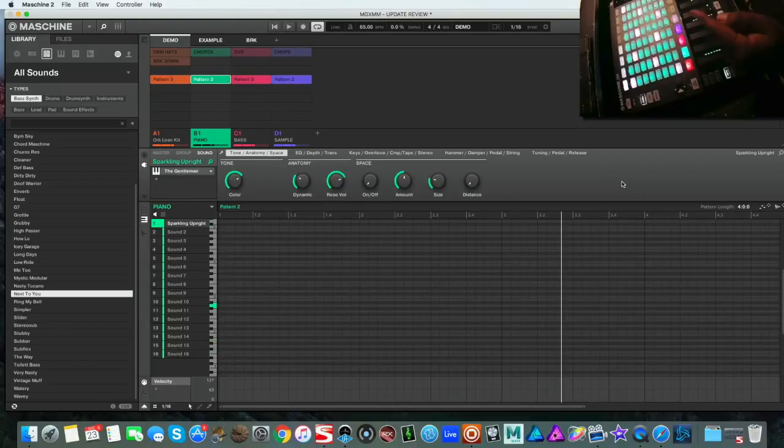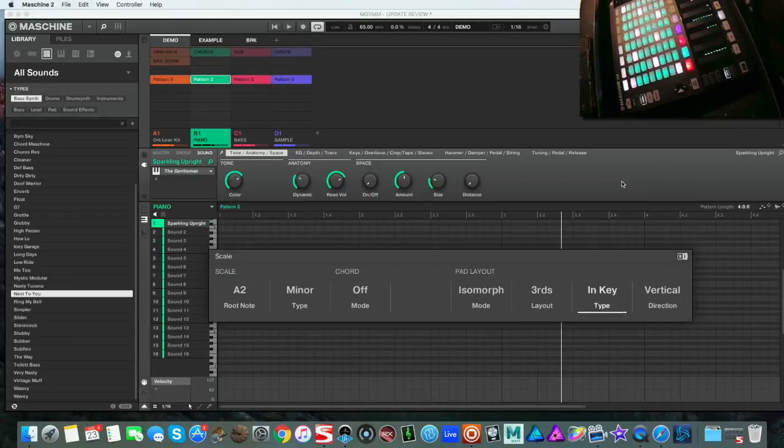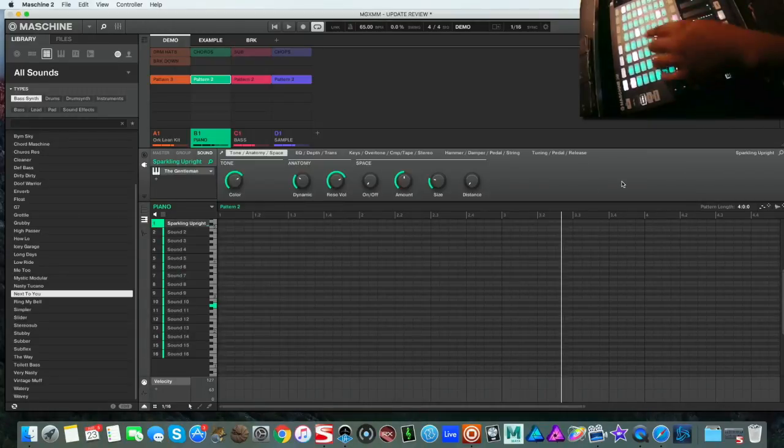But it doesn't wrap around, so be careful, because when you go from here to here, it's a different key. It starts over, just so that this particular isomorph type workflow works. And of course, these white notes represent the root key. In my case, the root key is A.